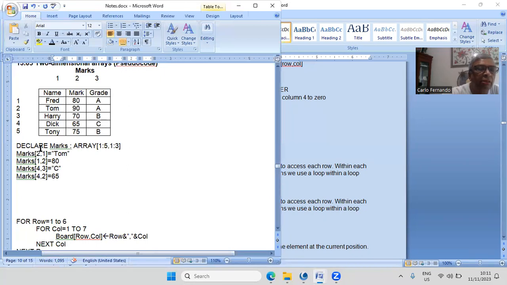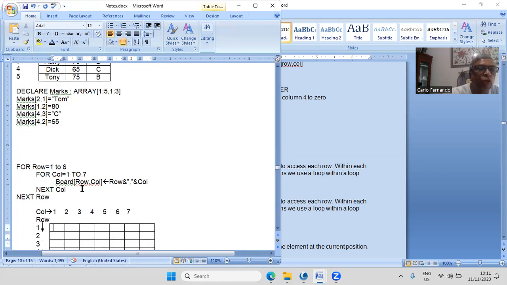Marks within brackets 2, 1, that is second row and first column, is Tom. Marks 1, 2, that is first row, second column, is 80. Marks 4, 3, that is the fourth row and column 3, is C. Marks 4, 2, fourth row, second column, is 65. That's the way it goes.